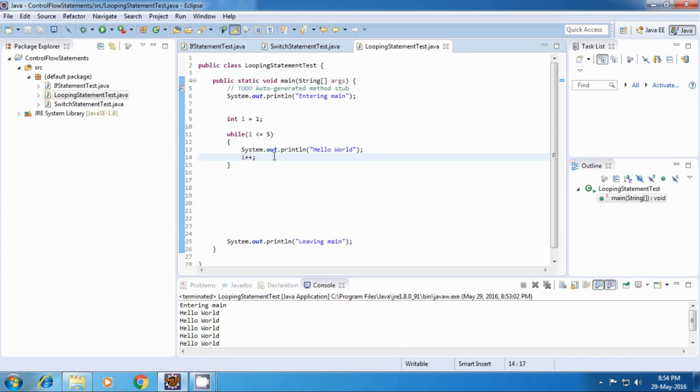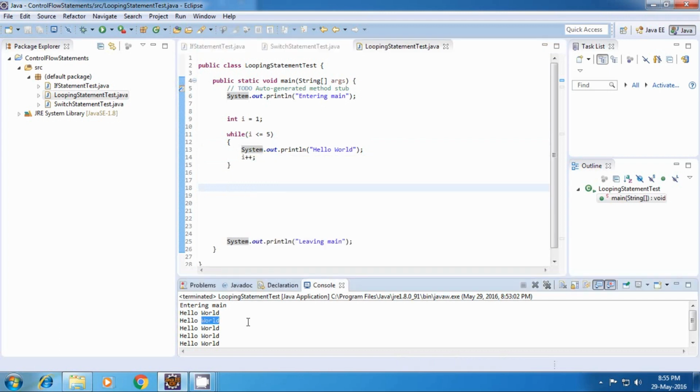So what will happen: the first time it comes, it is less than or equal to 5, so it will go inside and it will be incremented. The second time it will become 2, and again it is satisfying this condition, so it will go inside and execute this code. It will keep on doing this till the time i is less than or equal to 5. The moment i becomes greater than 5, the loop will break and it will come out. So this is the way it should work.